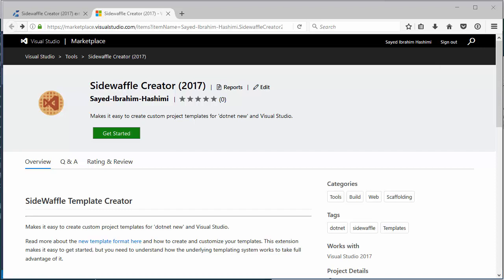Hi, it's Syed. I'm going to show you a brand new experience that we've been working on to create templates. The result will be a template that can be surfaced on the command line with .NET New or inside Visual Studio 2017. The templates will be authored using the template engine, which is a new component delivered by Microsoft. And I've got an open source component that I'm working on. I'm calling it SideWaffle Creator. This is the Visual Studio experience to actually create that template.